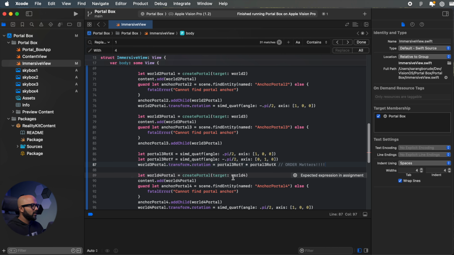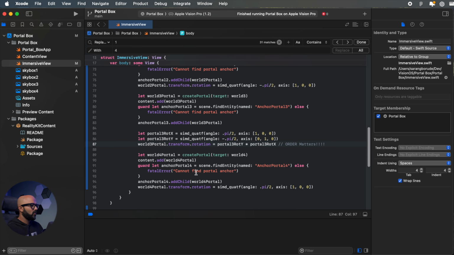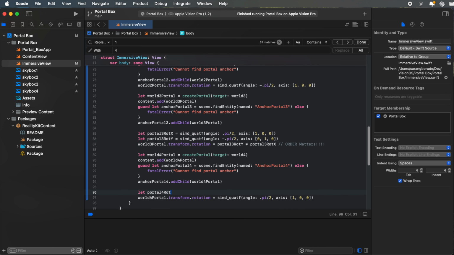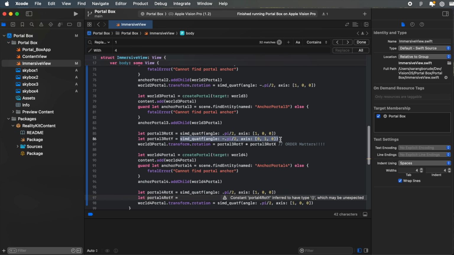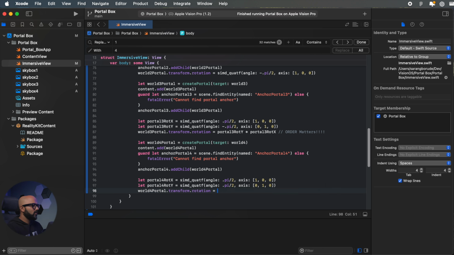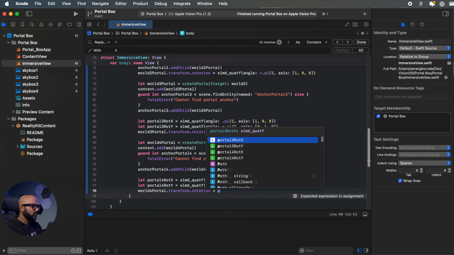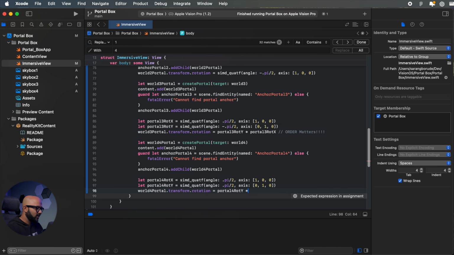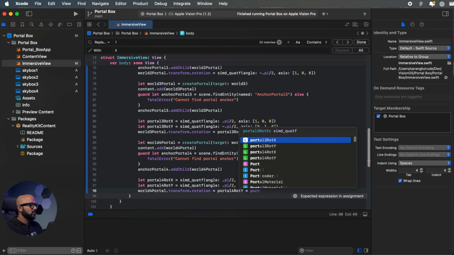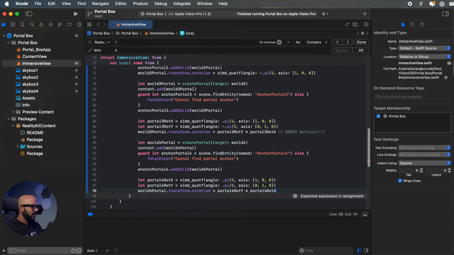Okay, we are going to do the same thing for our other portals. Now simply apply the rotations in the right order. So y first, so portal 4 rotation y times portal 4 rotation x. Now let's run it.